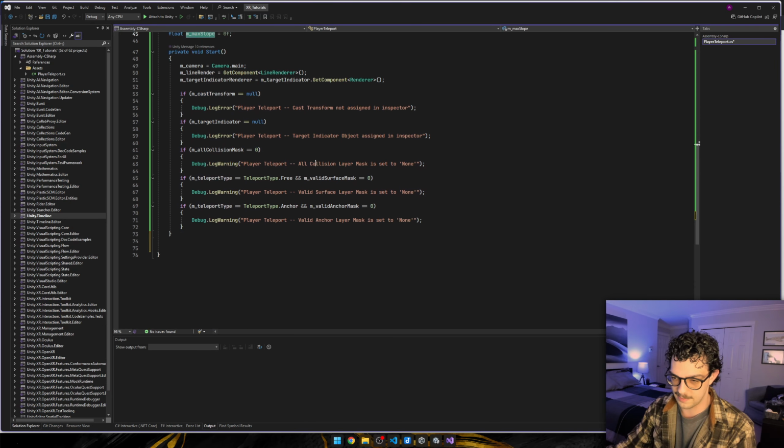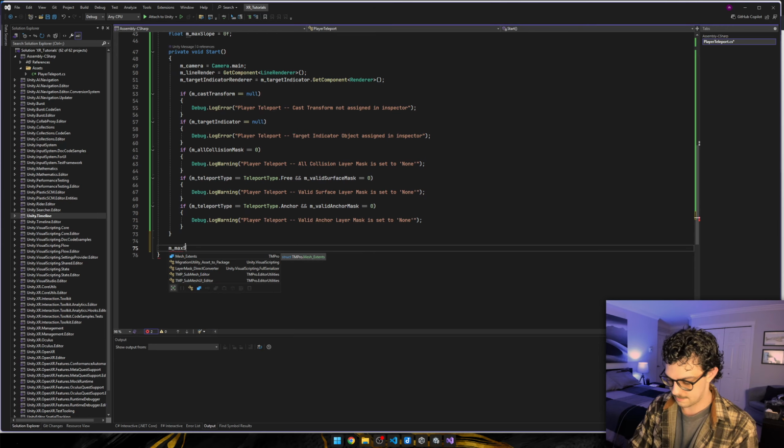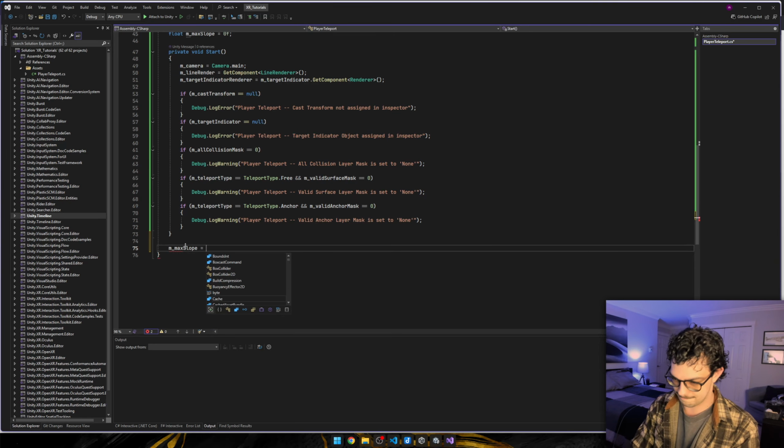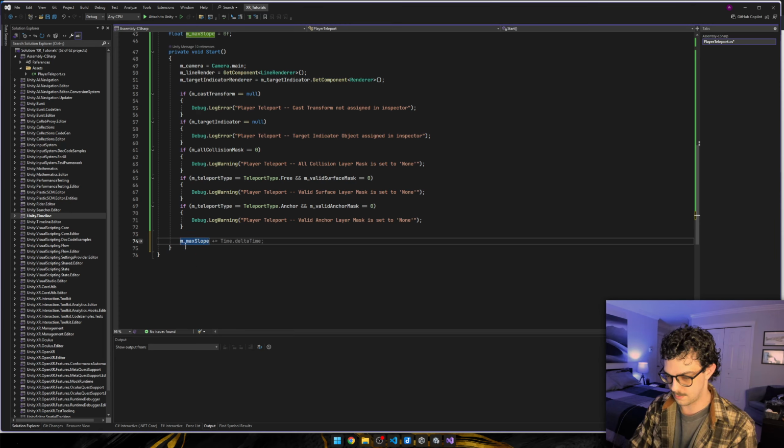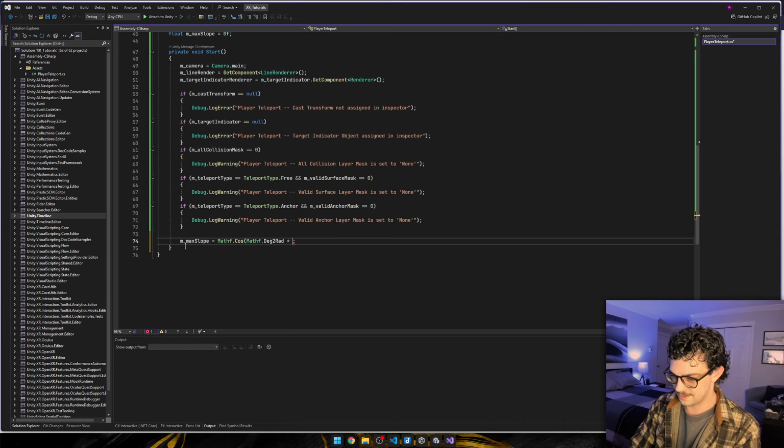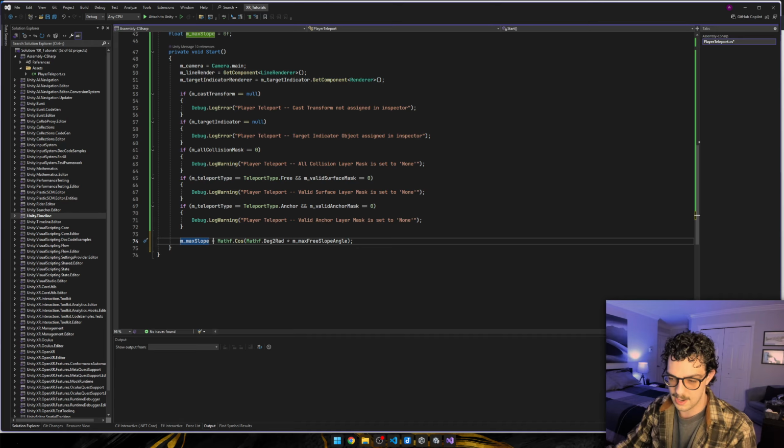Let's hop back over to Unity here, and going back into Visual Studio, we're going to calculate that max slope value that we've got here. So that's going to be max slope equals Mathf.Cos of Mathf.Deg2Rad times the max free slope angle. So that's our serialized value. And we're just storing this to make sure that we have it, because cosine can be pretty expensive if you're doing it every frame. So we just want to store this beforehand so that we don't have to calculate it again.